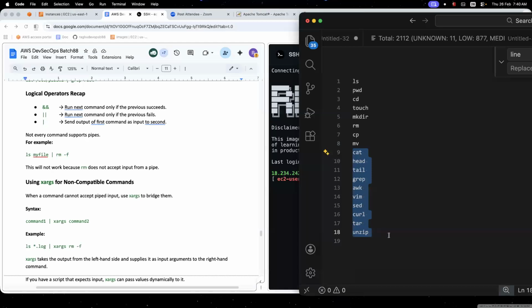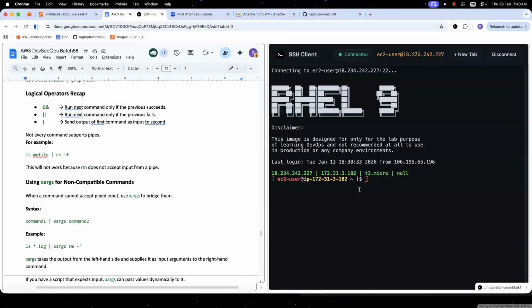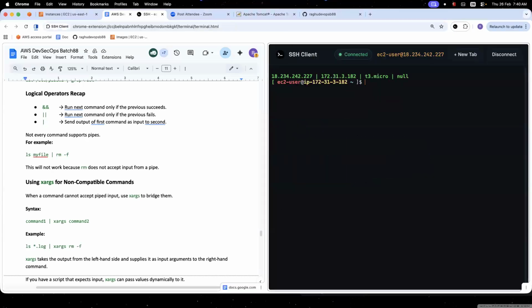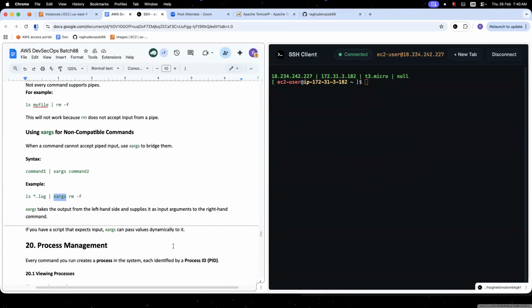And also we talked about the pipe symbol. The pipe symbol is about sending the first command's output to the second command. In pretty rare cases you will also see that the pipe symbol will fail, and there is a command to take the help for that, which is xargs. This is what we discussed in the last session.